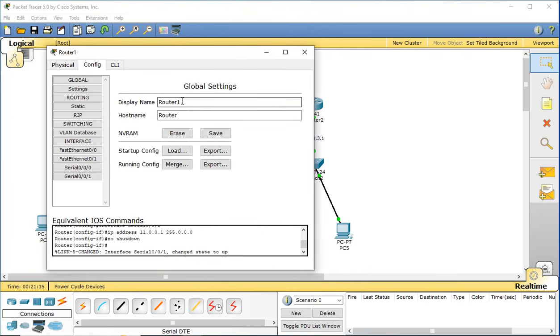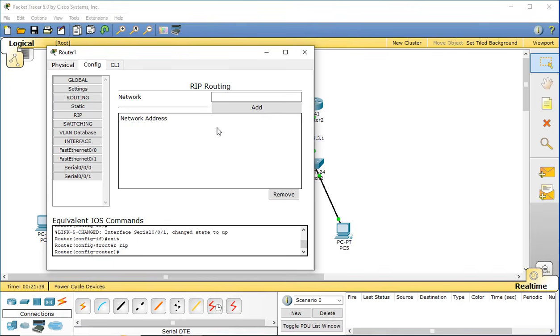Similarly, add all the networks for router 2. Click on RIP protocol. The RIP protocol is going to implement the distance vector routing automatically. So 10.0.0.0, 11.0.0.0, 192.168.1.0, 192.168.2.0, 192.168.3.0.